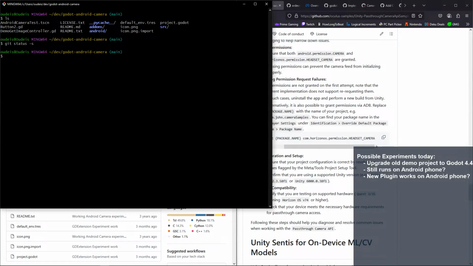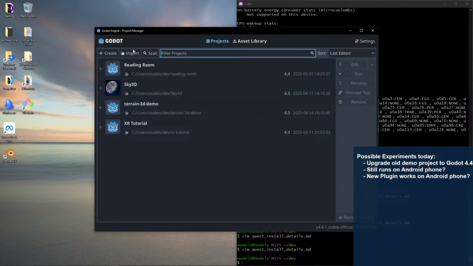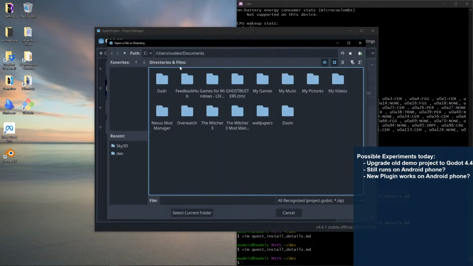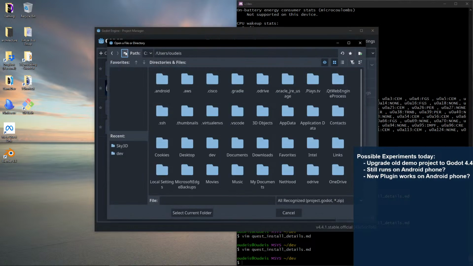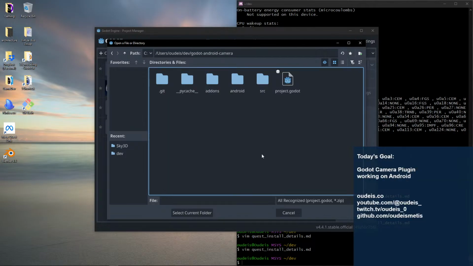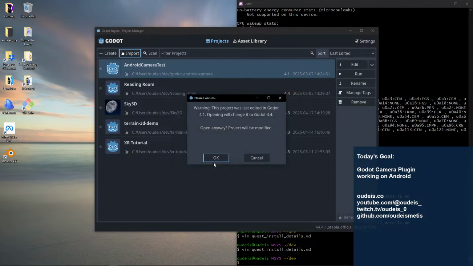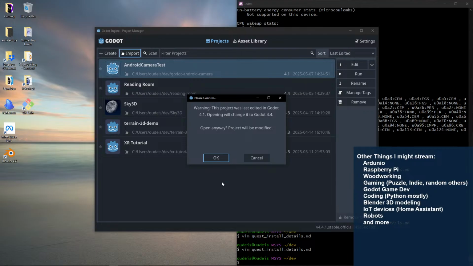All right, that's fine. All right, let's bring that into Godot. So import project. Let's go up a directory. Yep. Was last added on Godot 4.1. Okay, actually I did take a run earlier this year at it. Project will be modified. Yeah, let's move it over to 4.4.